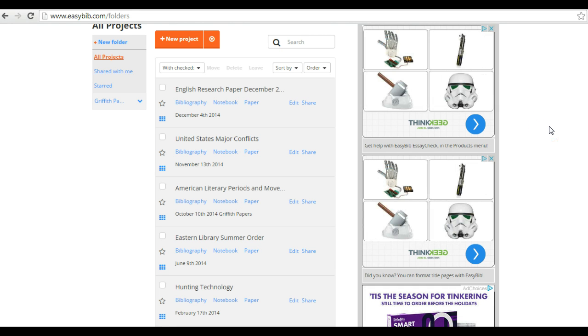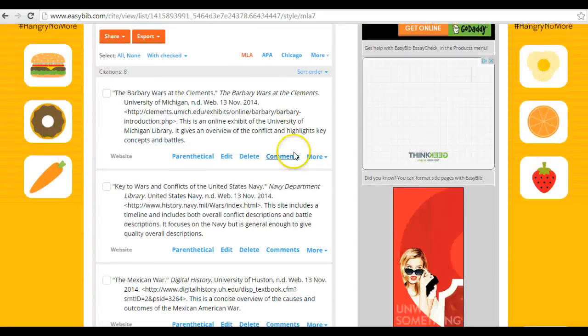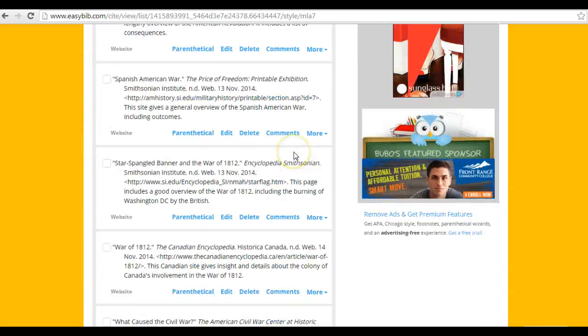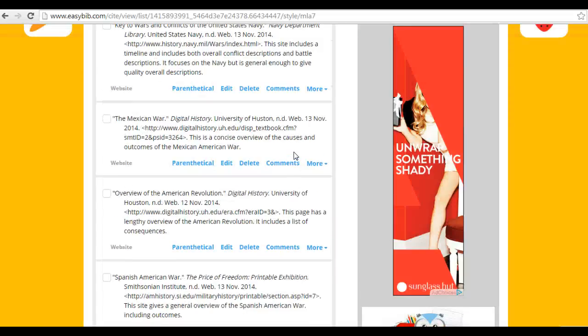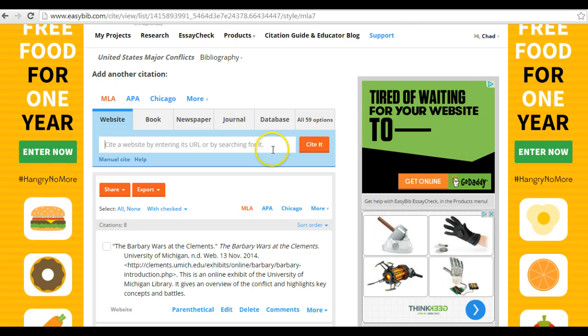Find the appropriate project. In this case, I'm using United States Major Conflicts. I click on Bibliography. It should open. I can double check to make sure everything is there. Looks good to me. Each one of these should have an annotation and should have the URL turned on.